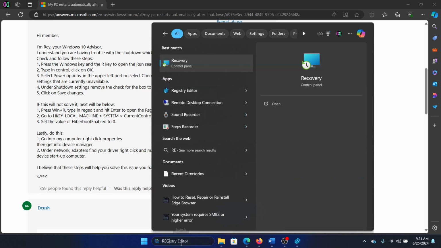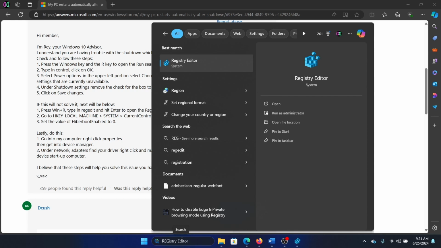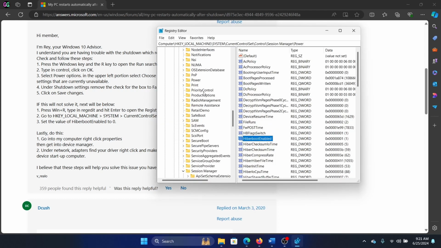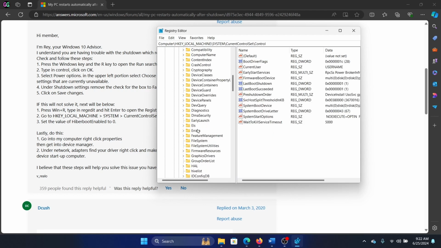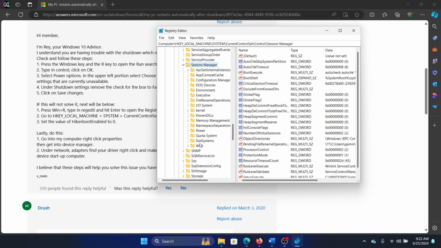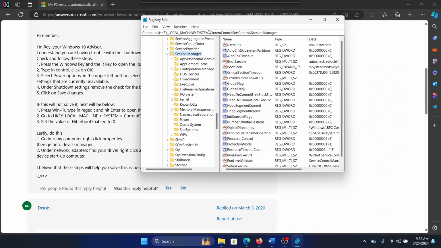So search for registry in the Windows search bar and click on registry editor to open the registry editor window. Go to the path HKEY_LOCAL_MACHINE, SYSTEM. I'll show you how to go. HKEY_LOCAL_MACHINE, SYSTEM, CurrentControlSet, Control, then scroll down to Session Manager, and then you will find this thing, Power, here in this list.